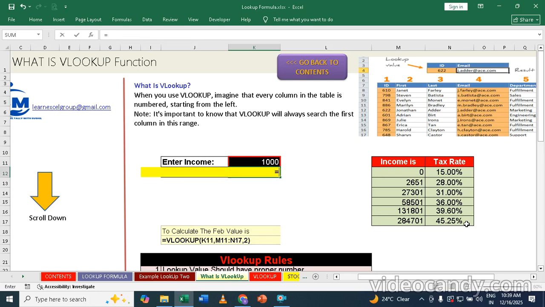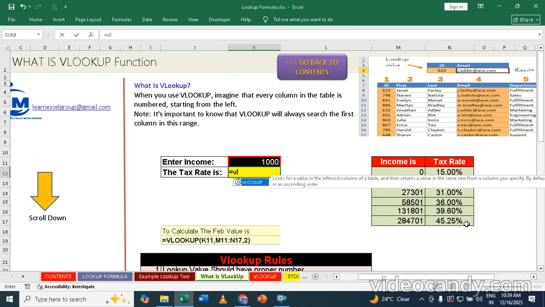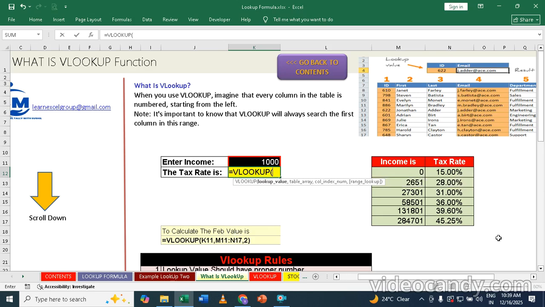But if you try with VLOOKUP, I'll just delete that formula, equal to VLOOKUP. V stands for vertical. If your data is in vertical style, we use VLOOKUP. My data is in vertical style, so I have to use VLOOKUP, bracket open, click on this 1,000, that is K11, comma, select the full table with the heading. This is how you use VLOOKUP, comma 2.